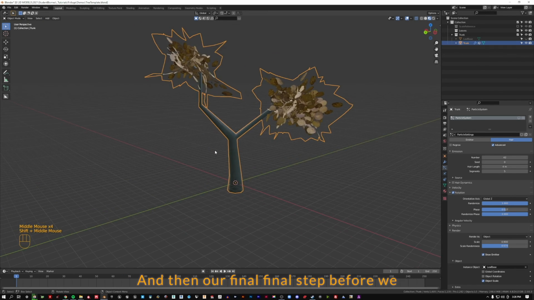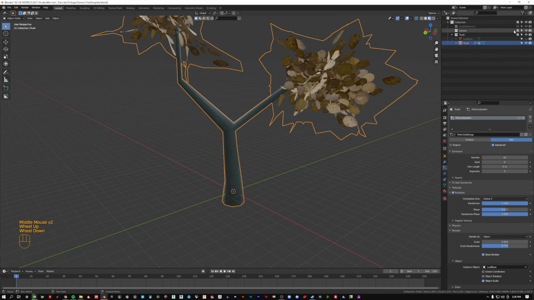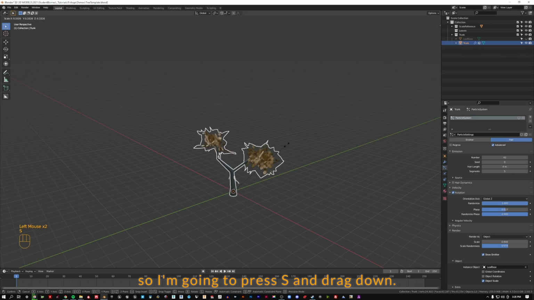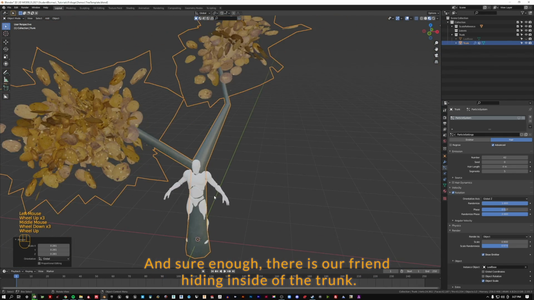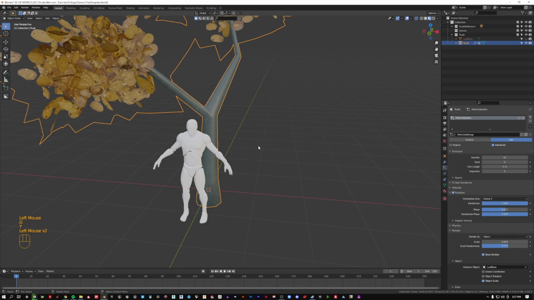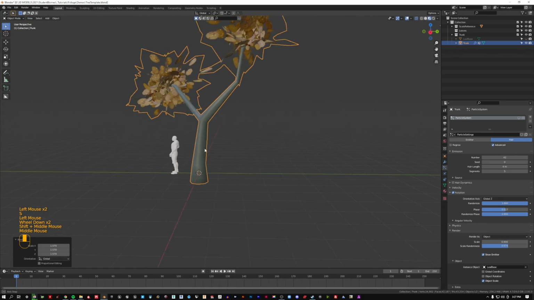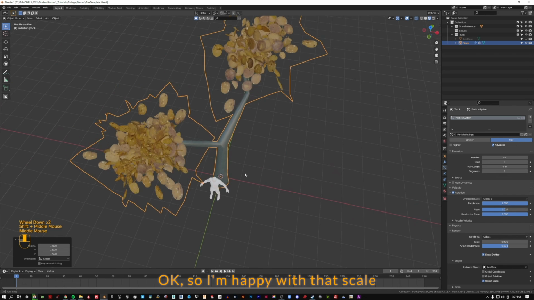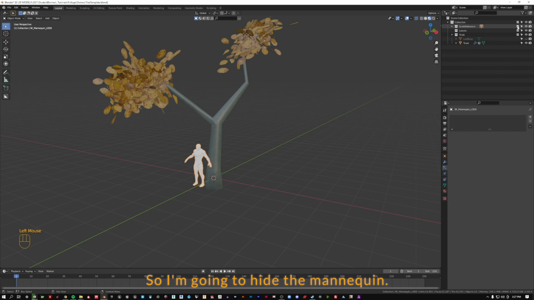And then our final step before we export is to make sure this scale is set how we want it to be in Unreal Engine. So let's turn on our scale reference, and I can't even see it. So I'm going to press S and drag down, and sure enough, there is our friend hiding inside of the trunk. Let's move the character somewhere else for now, and then we can scale this. Okay, so I'm happy with that scale. So I'm going to hide the mannequin.